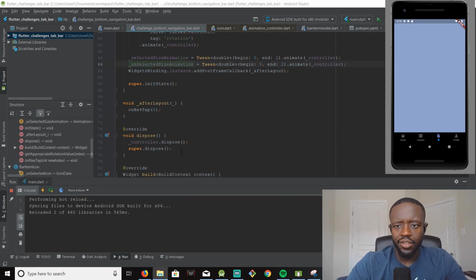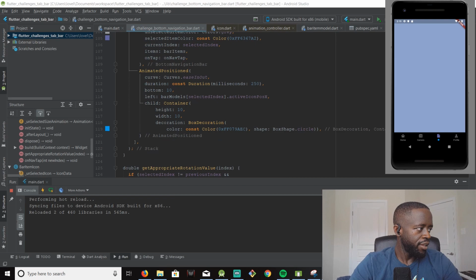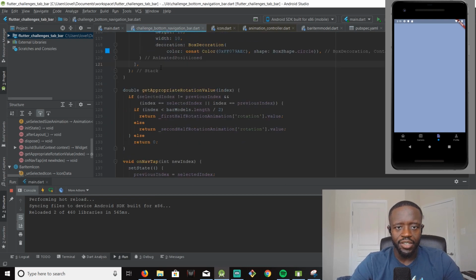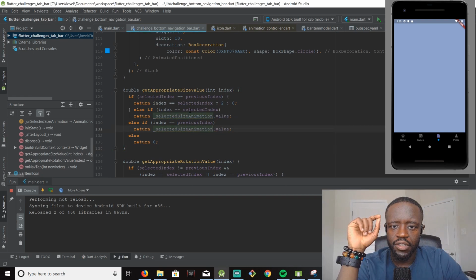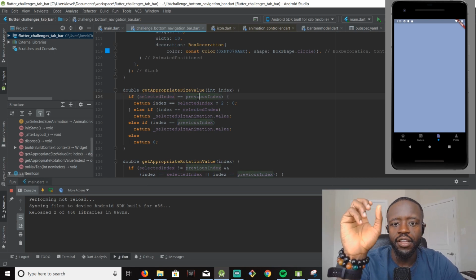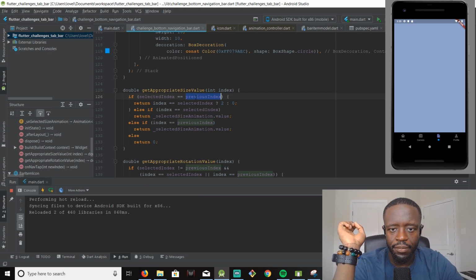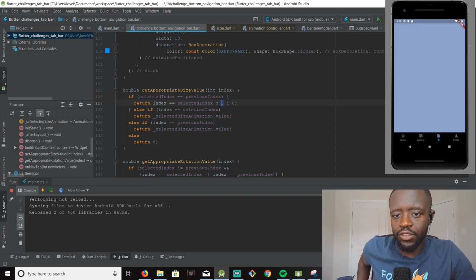So yeah, that's good. And then we have to get the appropriate size, right? And it's the same thing. It's not complex, but it's a lot. So I'm just gonna paste it here. Pretty much what this is gonna do is, if the index is the same as the previous index, make it big already. Don't go through the animation. Either give it 2 or give it 0.